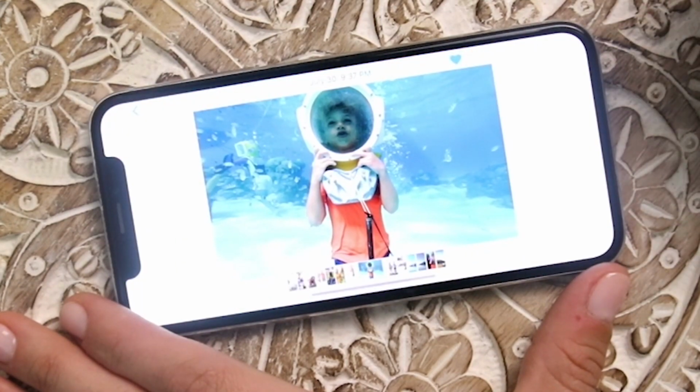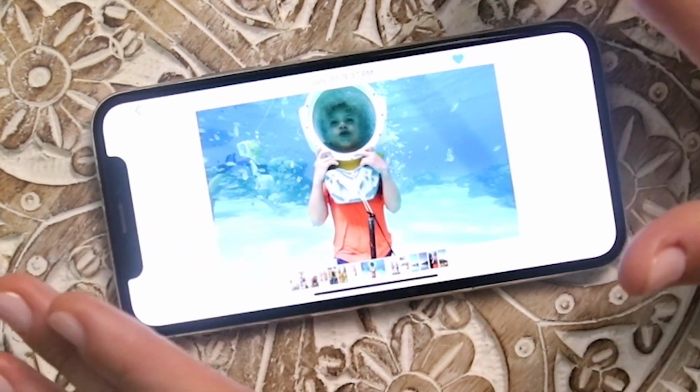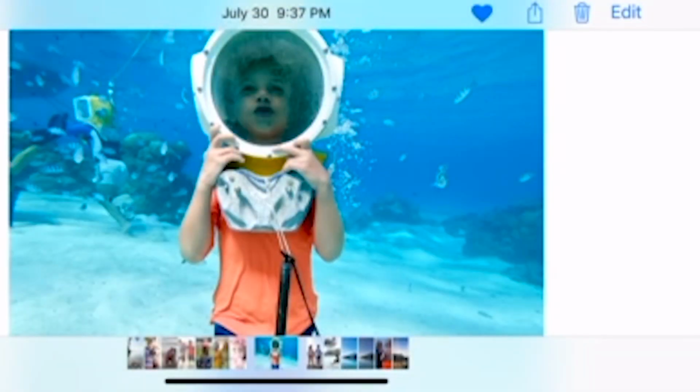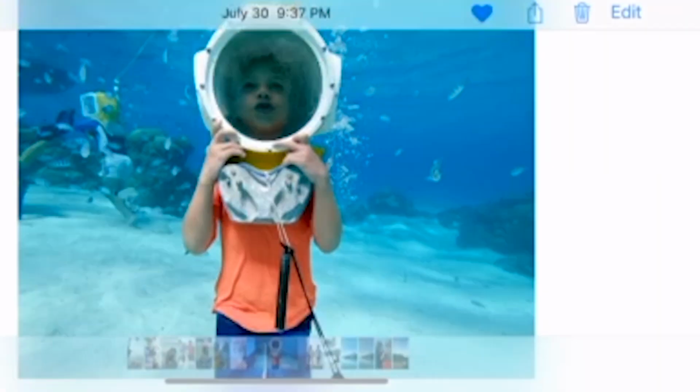And there's one more thing I want to point out to you. If at any point you kind of panic that you ruined the original image, don't worry. You can go back into the edit and just click revert. And that's it. It's a great way to quickly edit all your photos within your photo album without even opening up a separate app. It really simplifies the process and gives you access to some great tools.